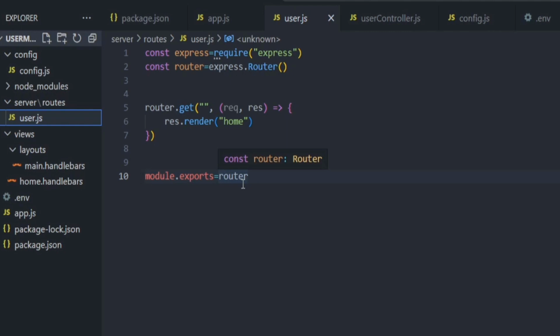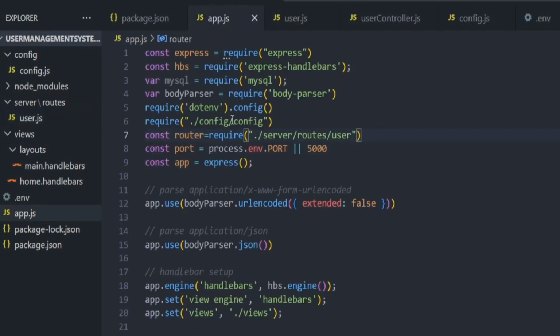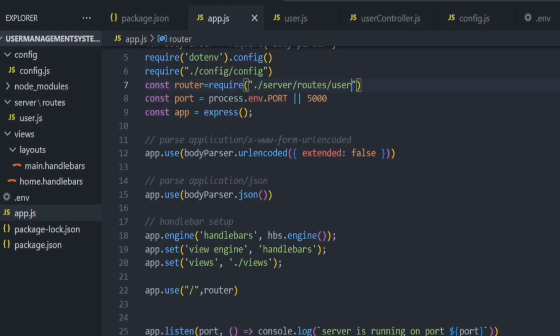the router variable. And inside the app.js, first we are requiring it, then to use it we have to write like this. It means we're going to use this particular user router, whose name is router here, at the root address. So I think you understood.